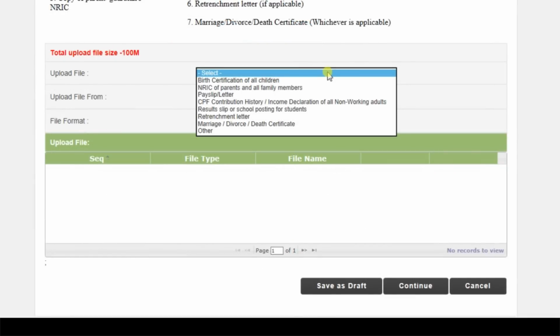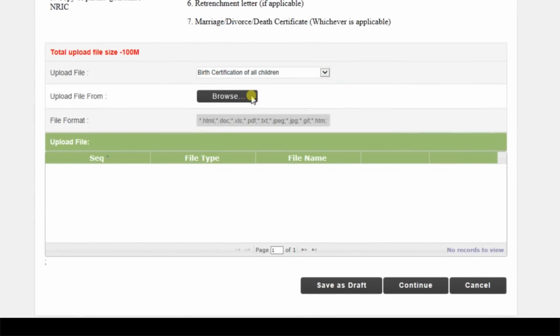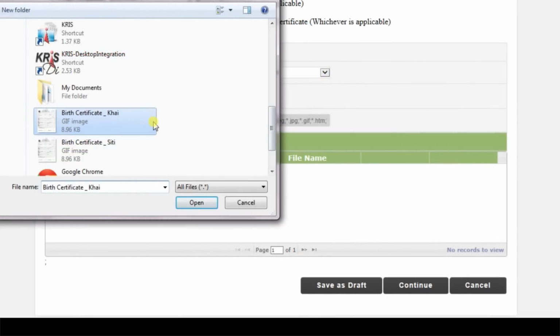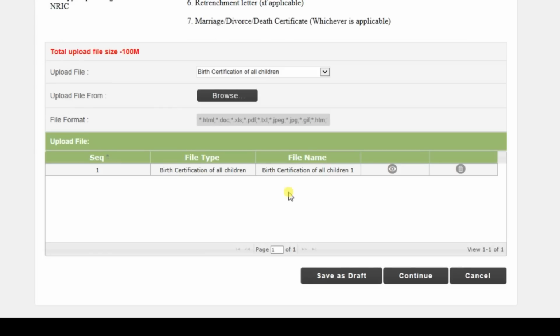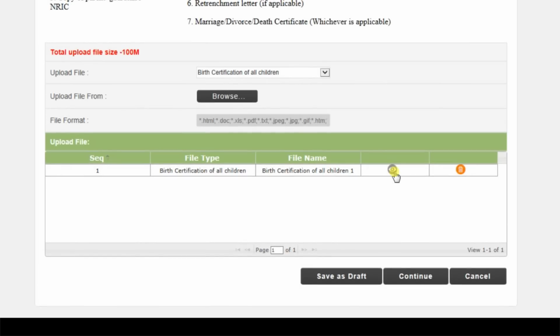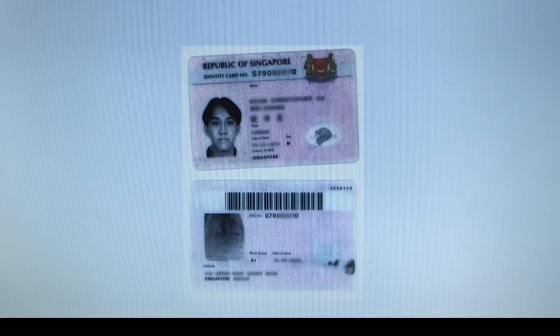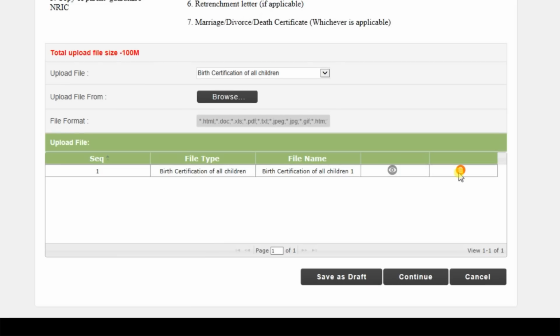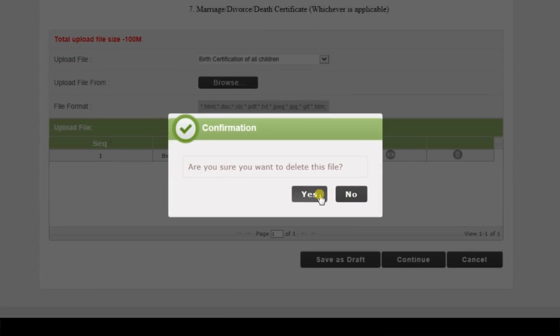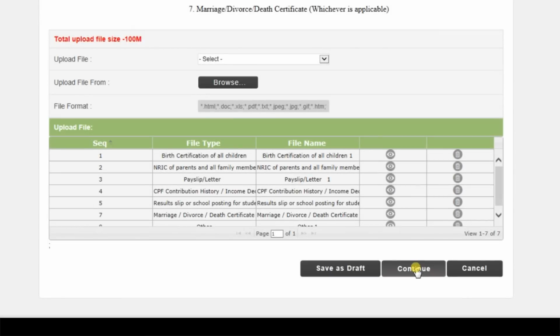Choose which type of document you wish to upload. Then, browse, select and upload the corresponding document. The documents uploaded will be reflected in the table below, and you can check if you uploaded the correct one by double-clicking on the eye icon. If you wish to delete any of the documents, double-click on the trash can. When the uploading of documents is over, click on Continue.